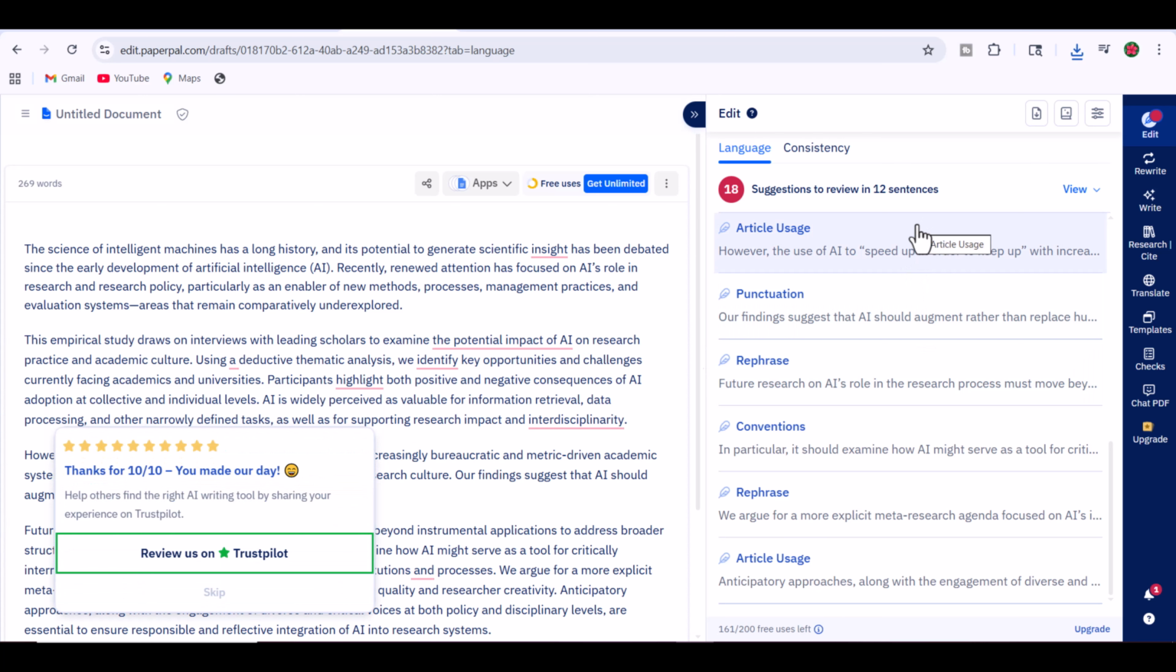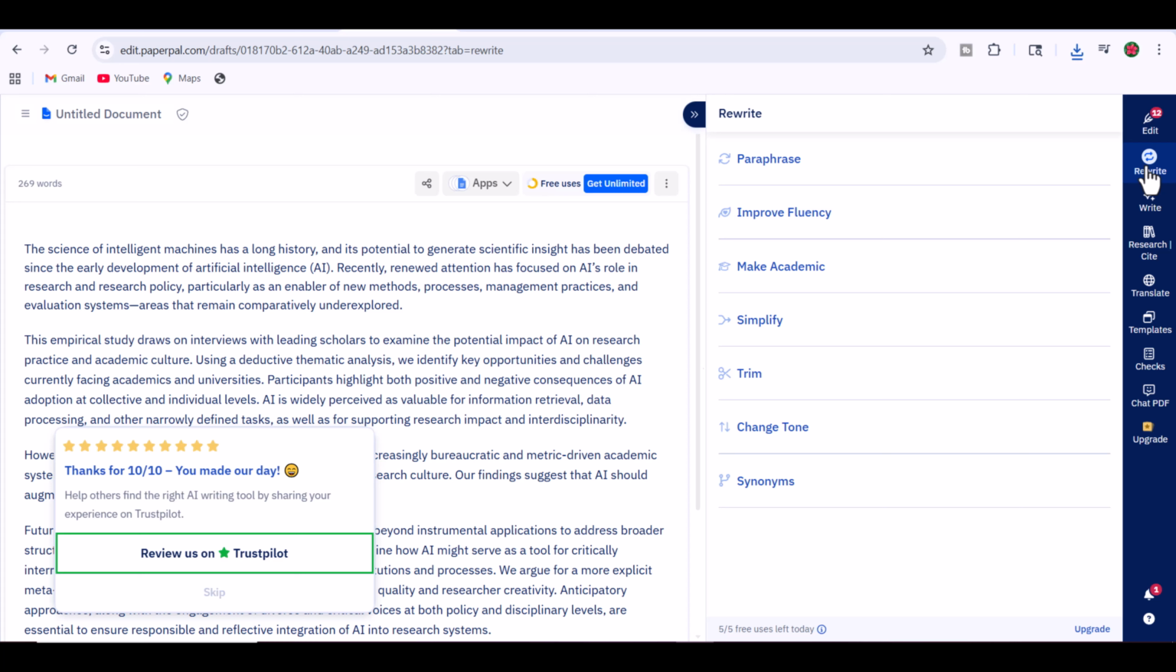After completing the basic language review, you might notice that certain sections of your paper still feel weak or unclear. In those cases, you can explore additional refinement options available within PaperPal. For example, you can rephrase specific passages, enhance fluency and readability, adjust the text to sound more academic, simplify overly complex sentences, shorten lengthy sections to make them more concise, modify tone or replace words with more precise synonyms.